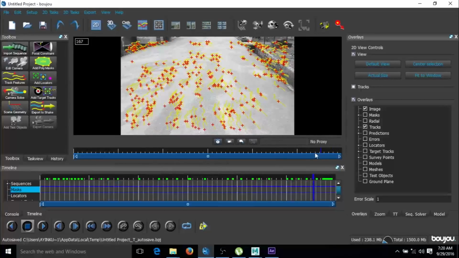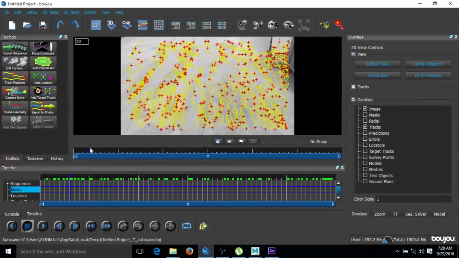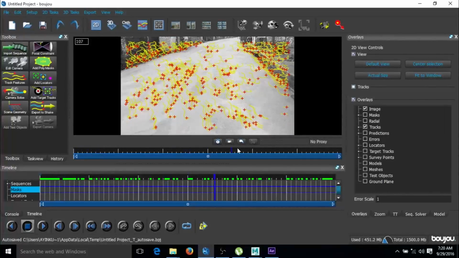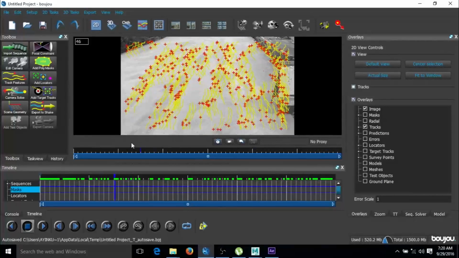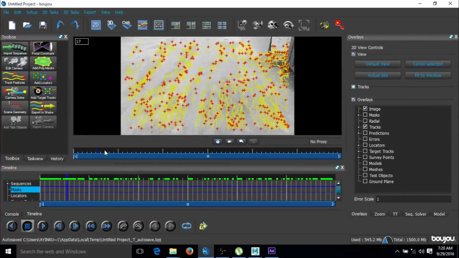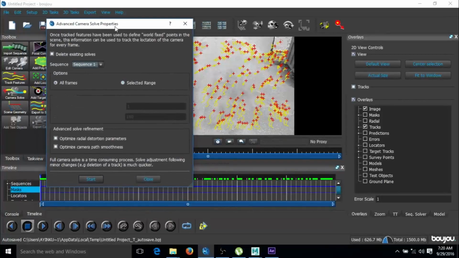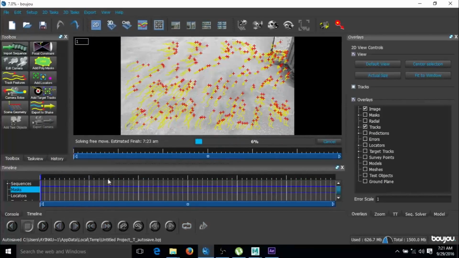Another thing we need to do, because this is just the tracking, so it doesn't have anything to do with the scene, I mean the camera. So we need to solve the camera so that we have the camera moving along with the tracking points. To do that, we just go to camera solve right here, click on that, and yes, we are dealing with sequence 1. You come to optimized camera path smoothness, click that and start it. This should be so fast. I'm gonna be back when it's done.